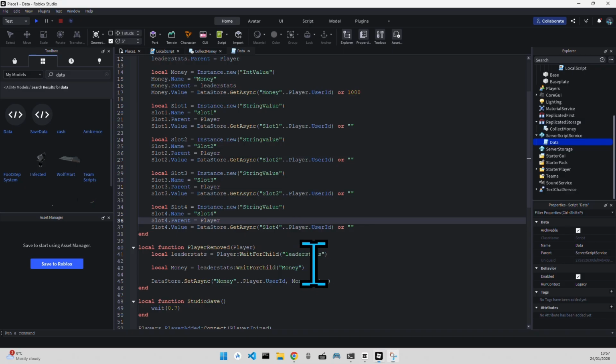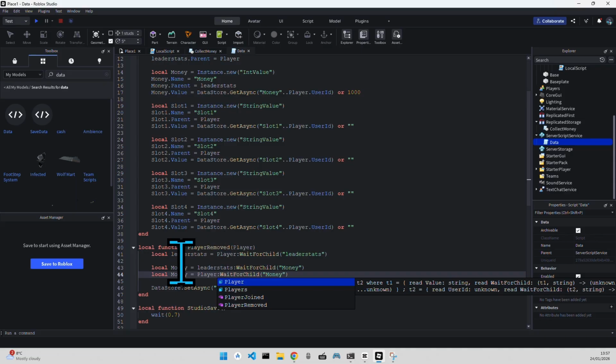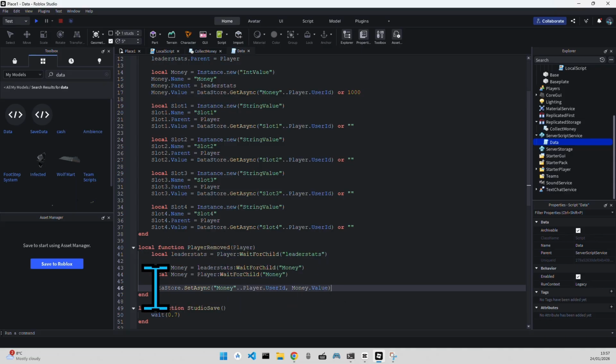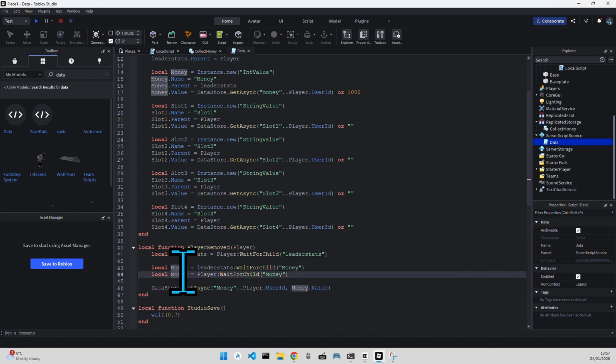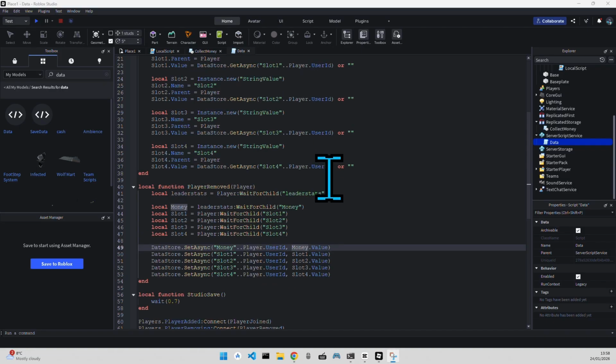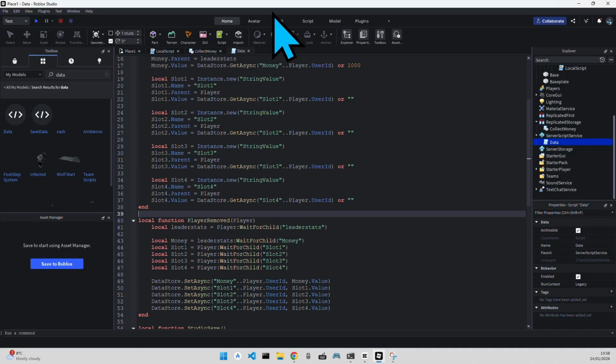So now you just want to do the same with the money. But the thing is, remember, we're not storing it inside of the leader stats. We are storing it inside of the player. So just duplicate these two. This can stay the same. You just need to change money and money to your slot, and then this money to your slots, and this money to your slot. So just do it like this. Okay, so now your code should look something like this. Now you have got space for 4 slots.